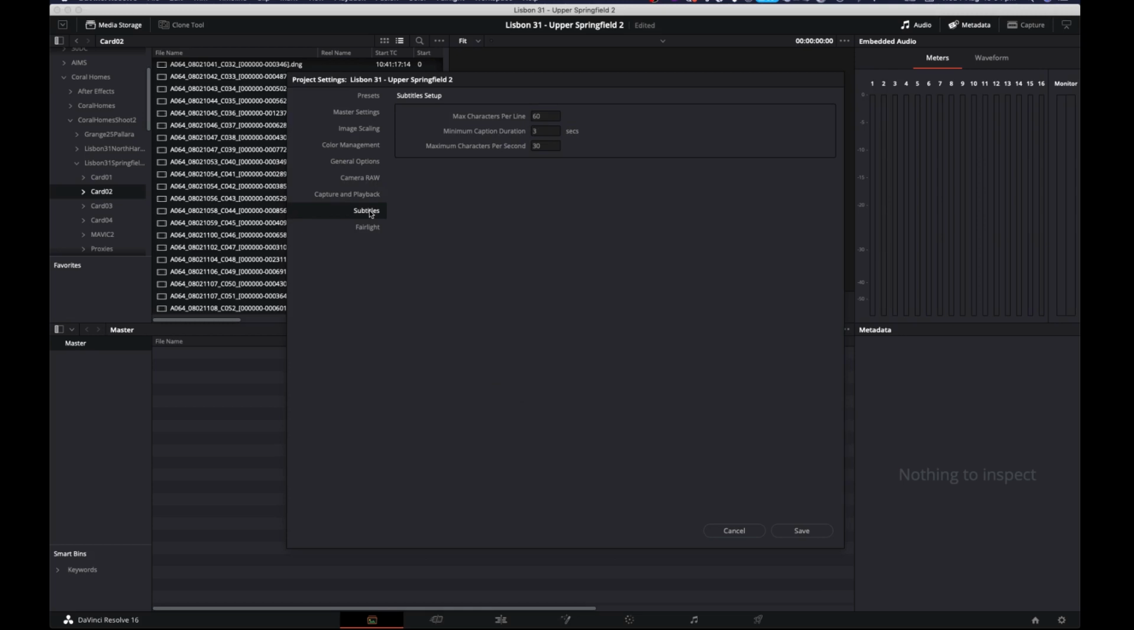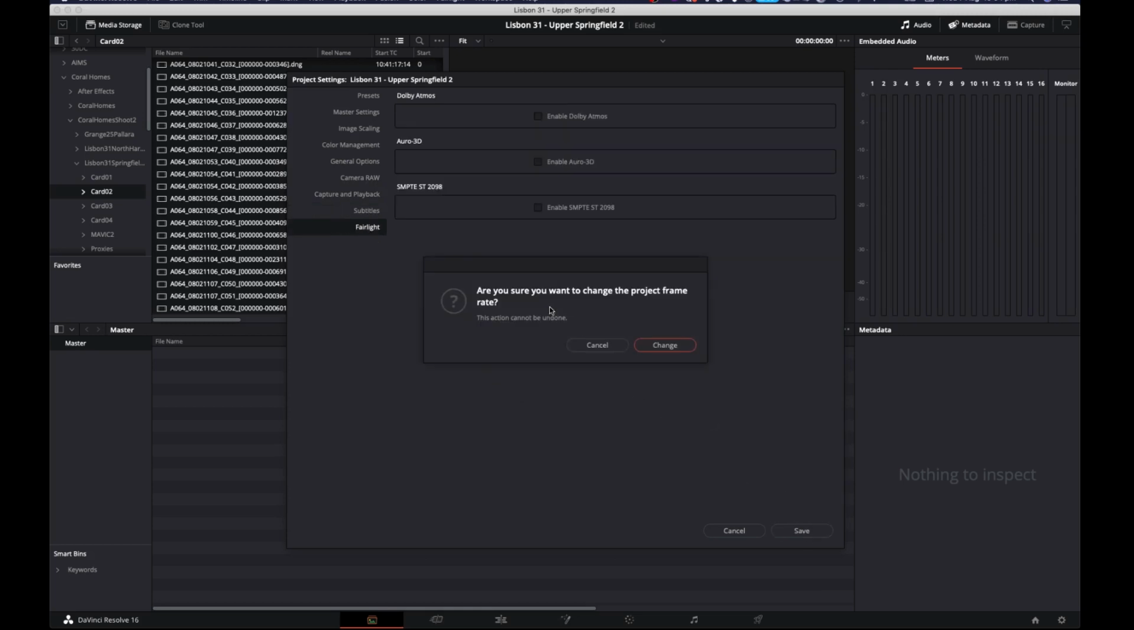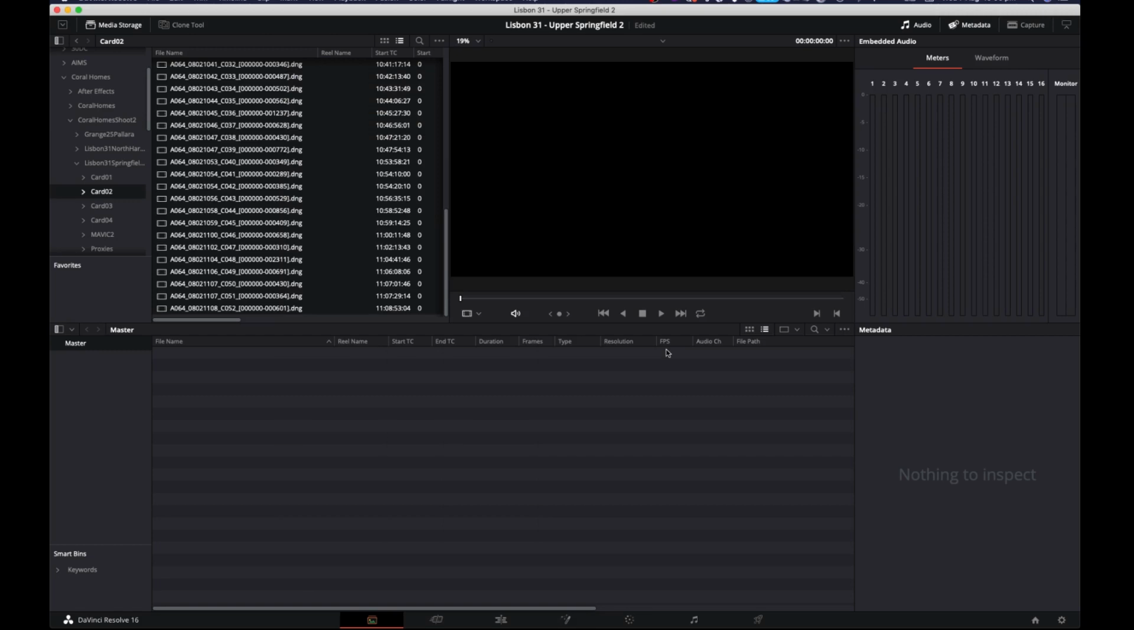Capture playback is fine because I'm not worried about that. The rest is all good. So I'm good to go and save that. Then it says, are you sure you want to change the project frame rate? I'm sure, so I'm going to change it. Now I'm at the point where I can ingest this footage. If I had ingested it before and then gone back, it would have blocked out a few things and not let me change those things. So the first step you need is to make sure that you do that project step first.